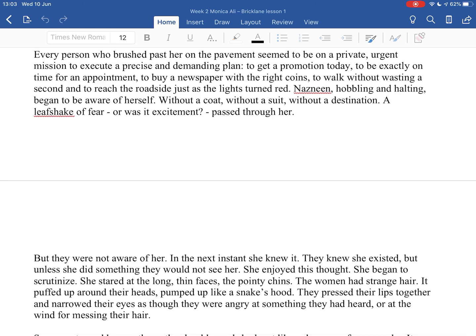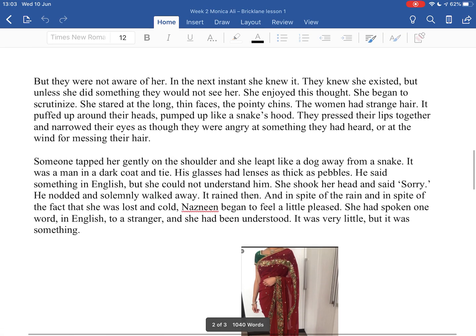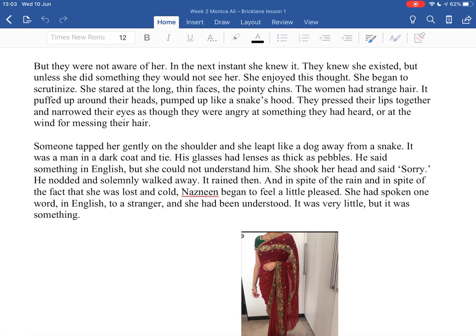Nazneen, hobbling and halting, began to be aware of herself. Without a coat, without a suit, without a destination. A leaf shake of fear, or was it excitement, passed through her. But they were not aware of her. In the next second she knew it. They knew she existed, but unless she did something, they would not see her. She enjoyed this thought. She began to scrutinise.